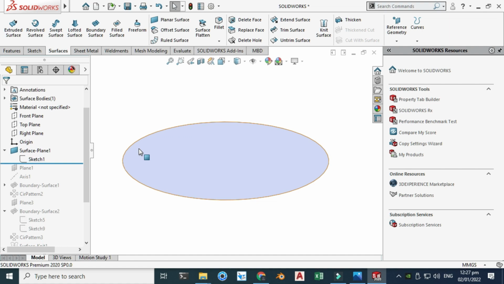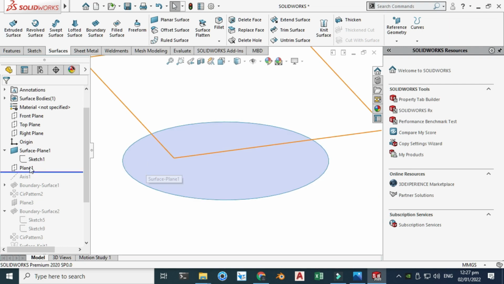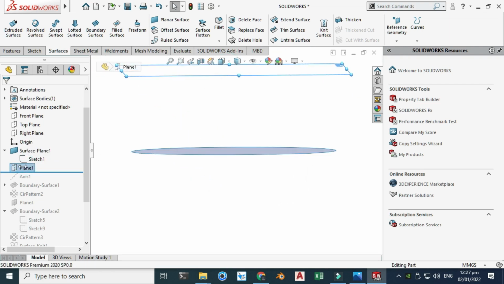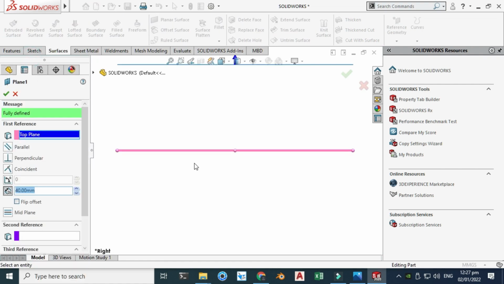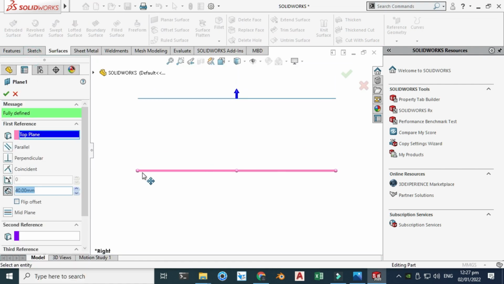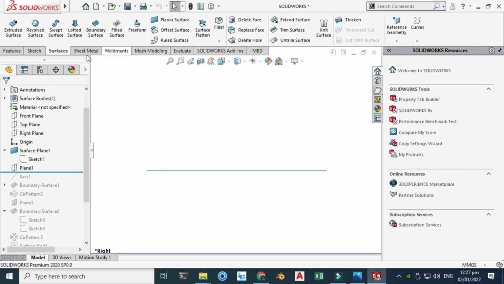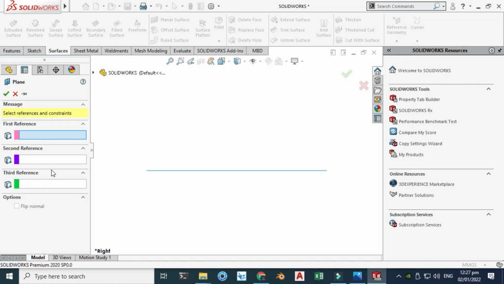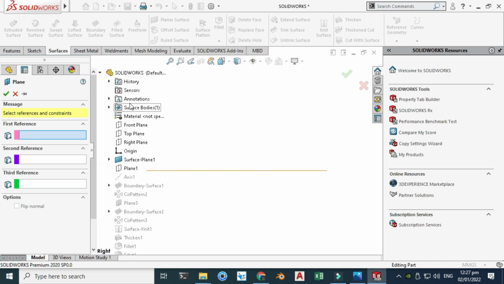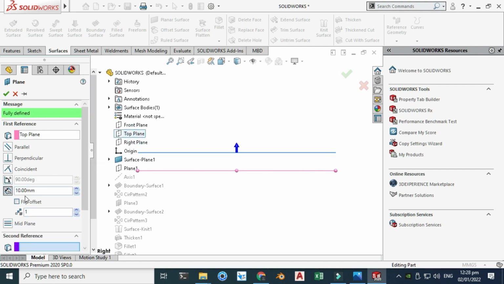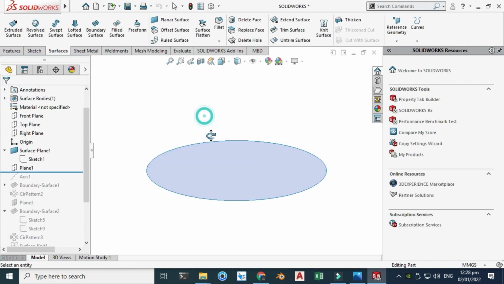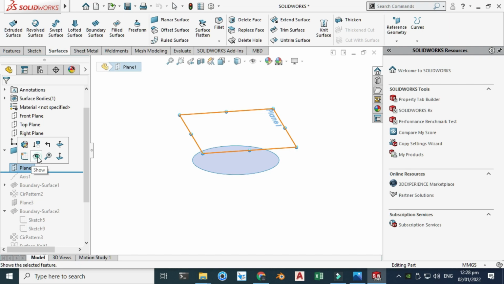Next, I have used a plane, and I can show you from here. The plane is at 40 millimeter from this plane. To make this plane, go to reference geometry, go to plane, and here you can make your plane. Select top plane, and let's change it to 40 millimeter. Just cancel this. After making this, I can show this plane.